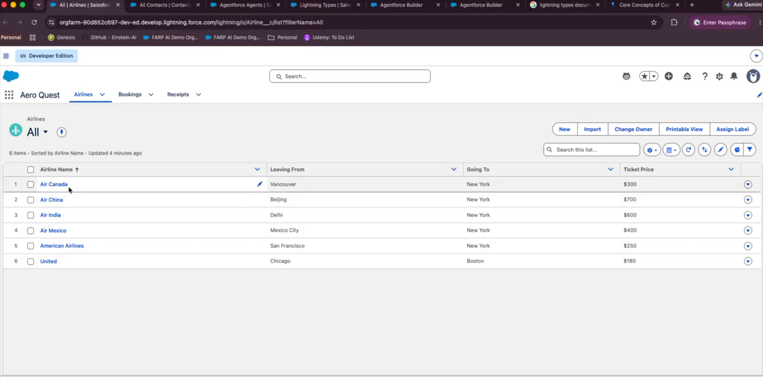For example, this is an Air Canada. It's flying from Vancouver going to New York and it's priced at $300. I want our end users to come to my portal, chat with the agent, have a look into all the airlines, and book the airline that is most suitable for them. And let's understand how Lightning type is helping them in this direction.